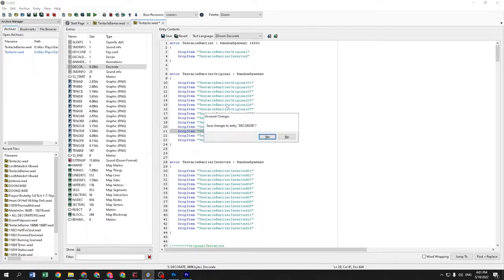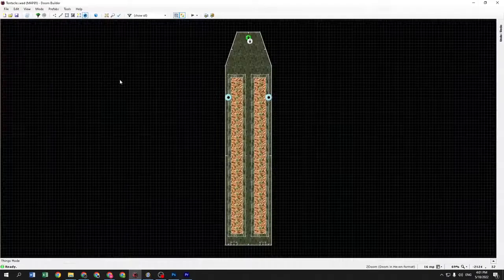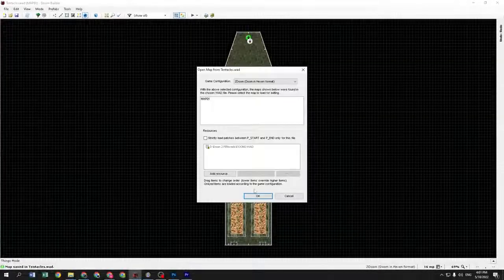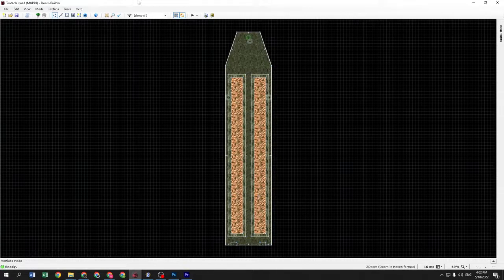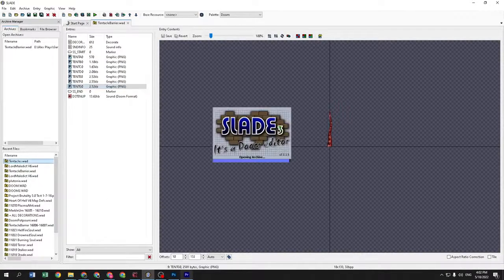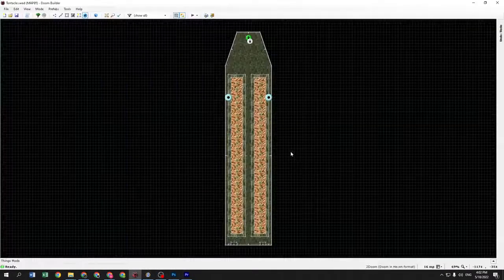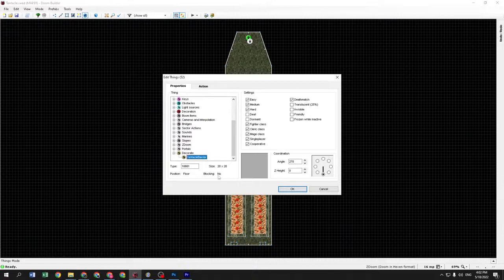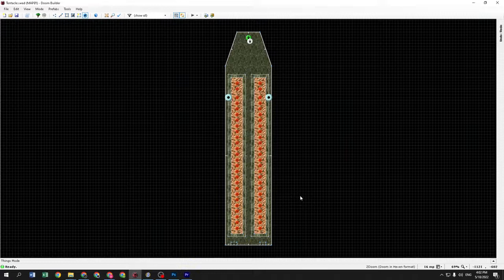So again, I'm going to save my Slade's WAD. I'm going to close this one. I will save my Doom Builder. I'm going to open my Doom Builder again. And I can again open my Slade file. So now if I just select all of my actors and replace them with my new randomizer, I hit save and let's see what happens now.